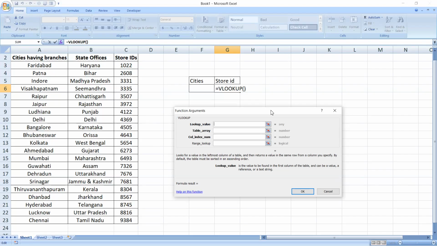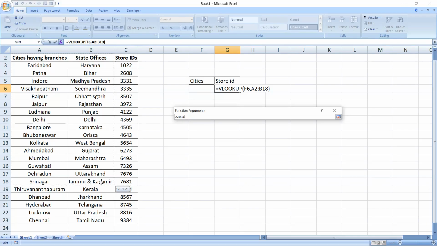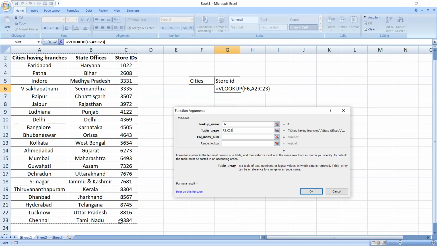The lookup value is something which we will be searching for in a particular data set. So the lookup value will be this cities cell, and it will be searched in a table array. The table array is this one, within this table. Now I need to tell Excel the column index number which I am trying to fetch from this data range. We have A, B and C, so 3 is the column number. Let me write it down here, 3.